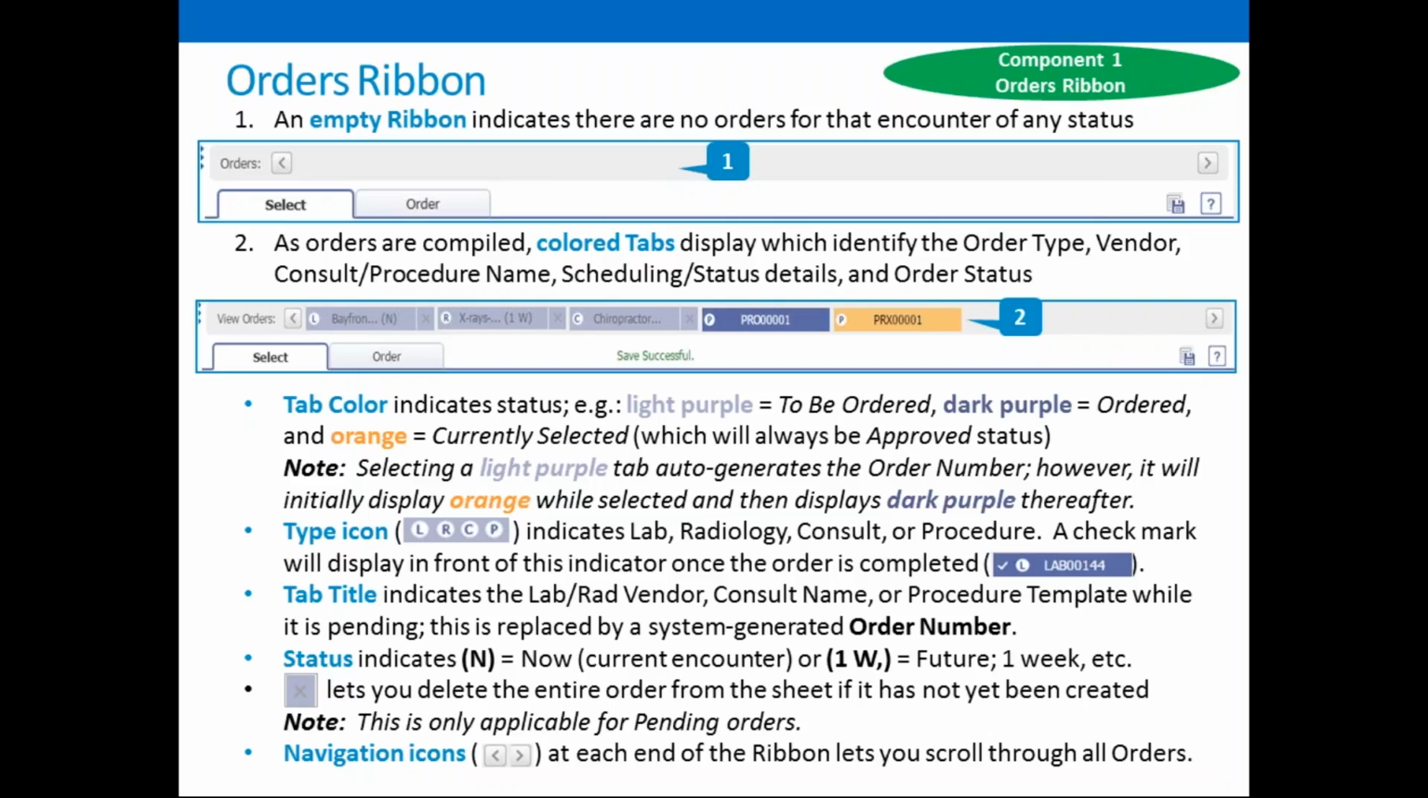Now, the second bullet point here shows a populated orders ribbon. Once orders start being associated to an encounter, you'll see there's different layers of color coding, there's different symbols and icons and labels on these tabs. So there's a lot of information that you can get at a glance by looking at your orders ribbon. For instance, the tab color will indicate the status. A light purple means it's to be ordered. You haven't completed it yet.